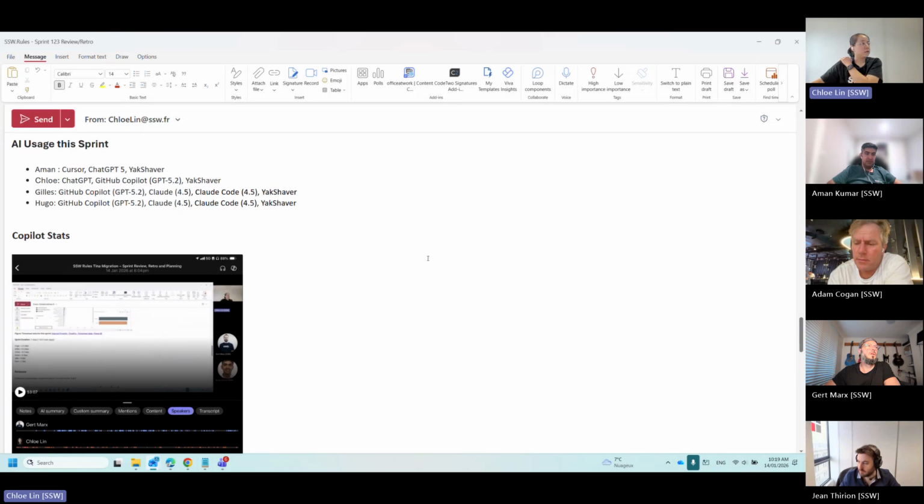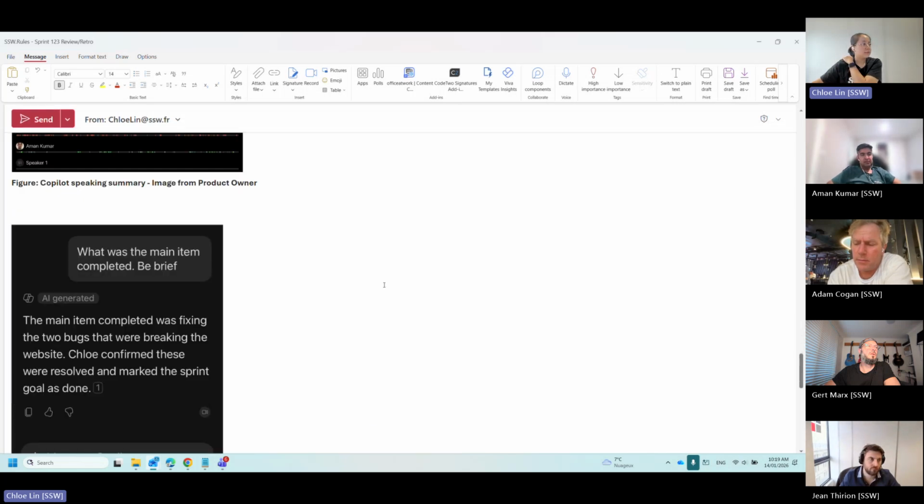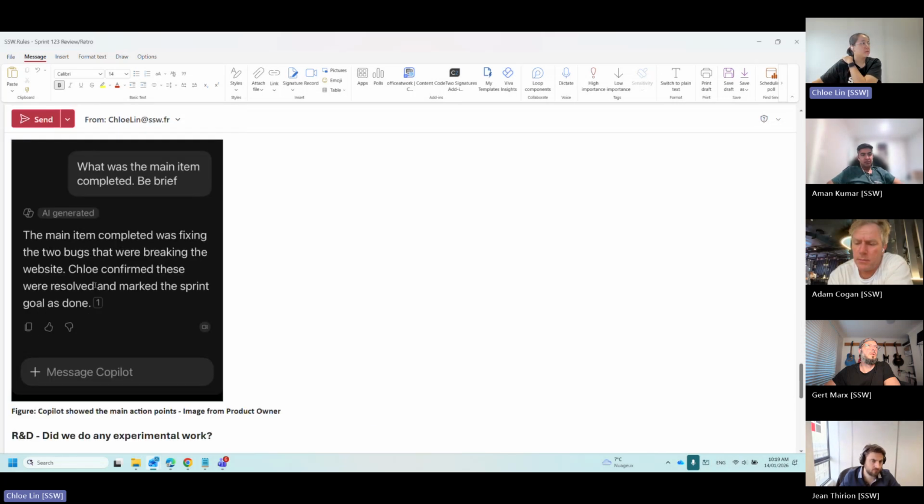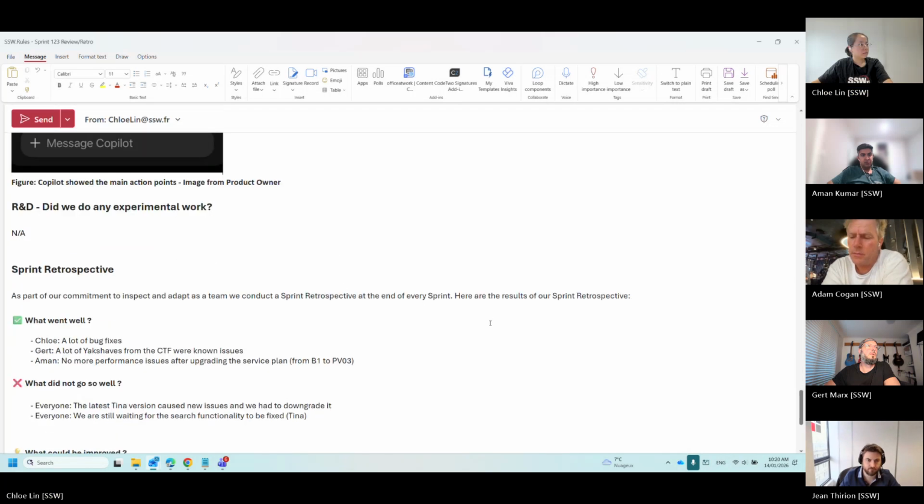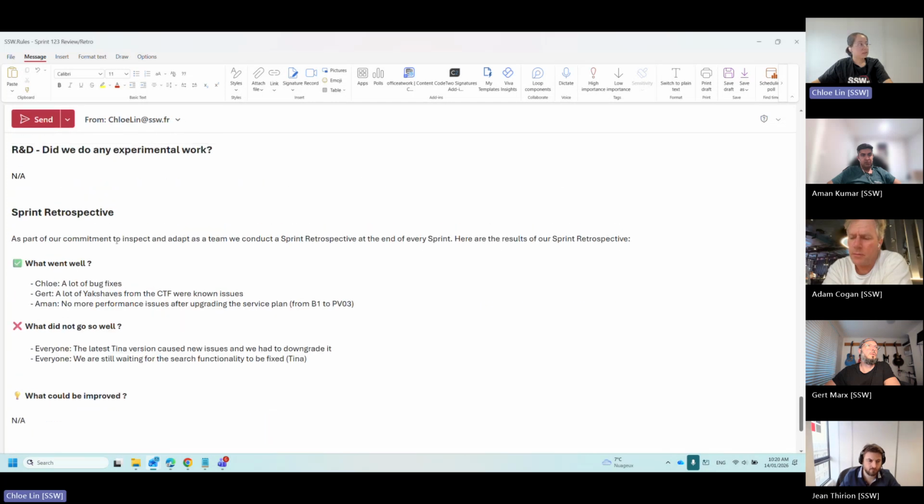Then now move on to the Copilot stats. So Copilot stats mentioned that the main item completed was fixing the 2 bugs that were breaking the website. And this is accurate. Then if there's no more questions, we can start the sprint retro.